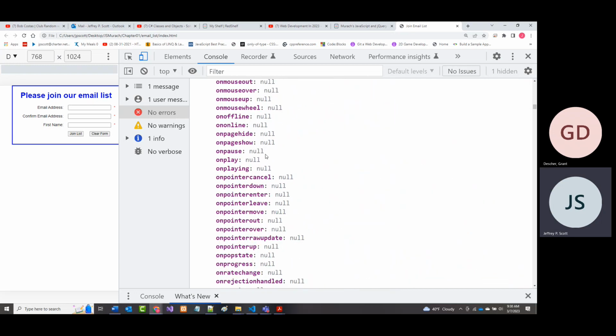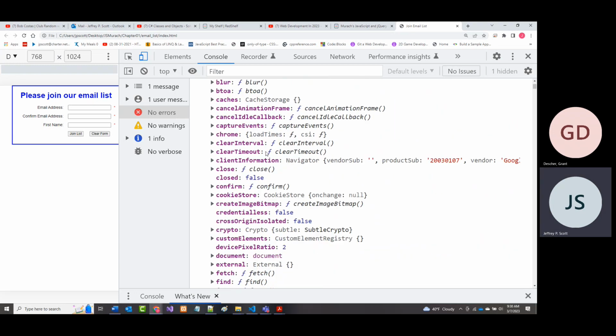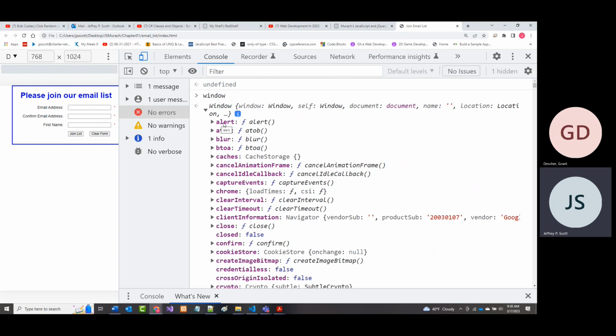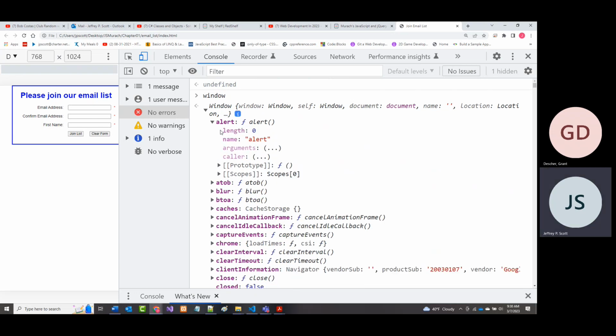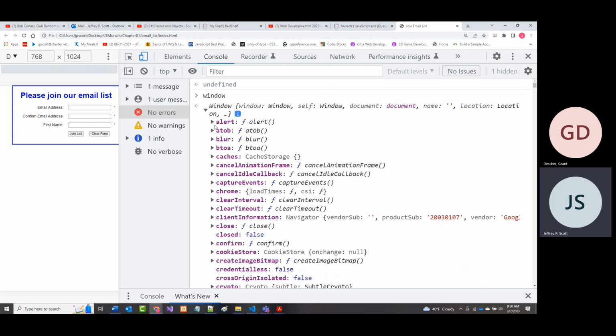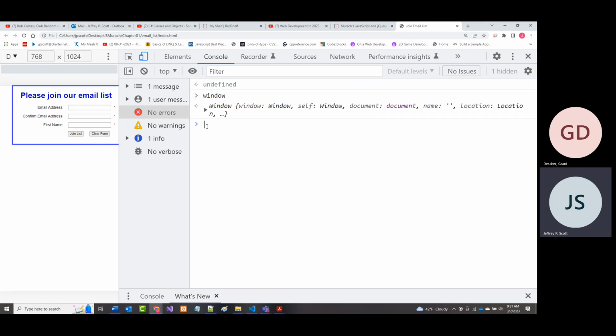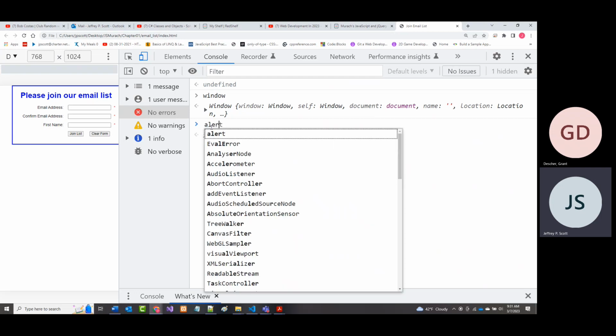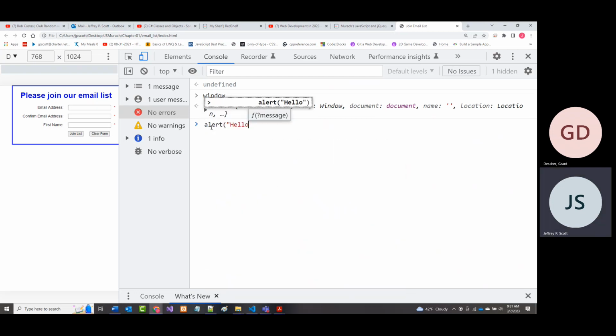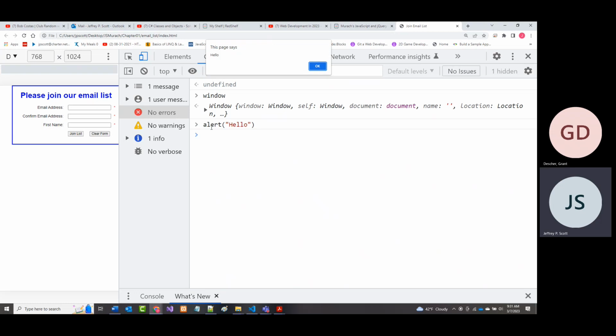Now, if we look right near the top, you'll notice that the first one listed is alert. When you click on that, you can get even more information if you want. But the point is this: the default object in JavaScript is the window object. That's why earlier you saw it when we went in and I said alert, hello, and hit enter. And you get that.